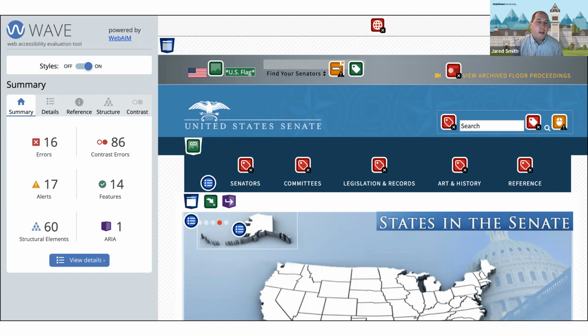And then the sixth and final category is for ARIA. ARIA stands for Accessible Rich Internet Applications. It's more advanced coding, primarily to enhance accessibility for screen reader users. And those purple icons are there. And again, Wave just can help support testing that code to make sure it's been done correctly. So that's the summary tab.